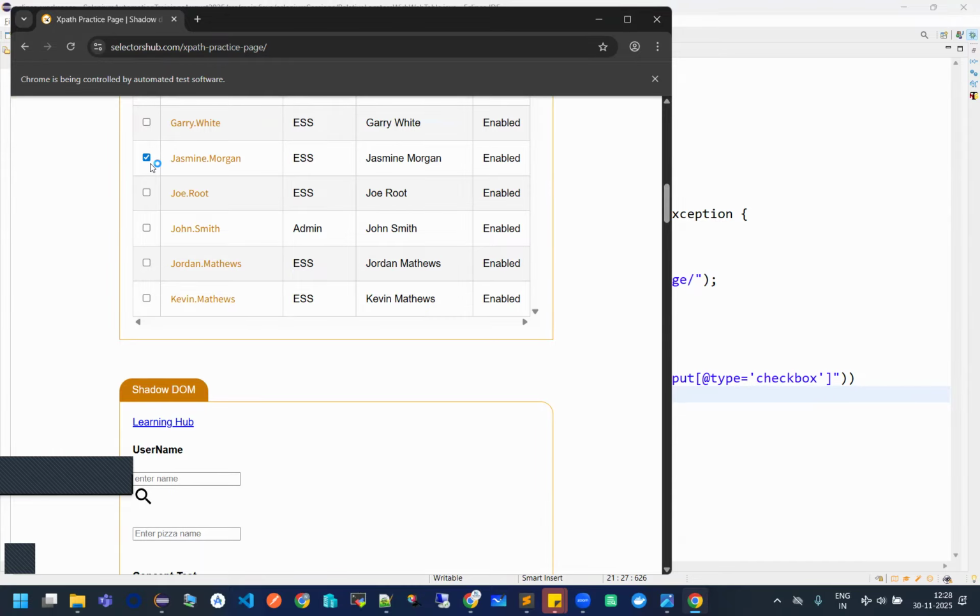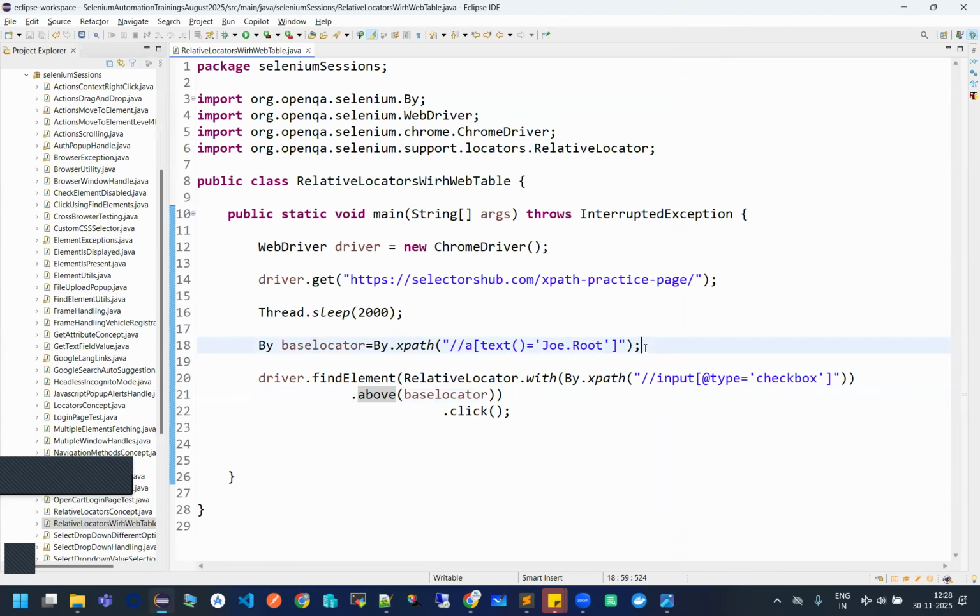Got it? So in this way, see, relative locators have made our life so easy. And this is something people really don't know. This is a very, very hot interview question in the market: do you know something about relative locators? What different types of relative locators we have and how this will make our things easy.